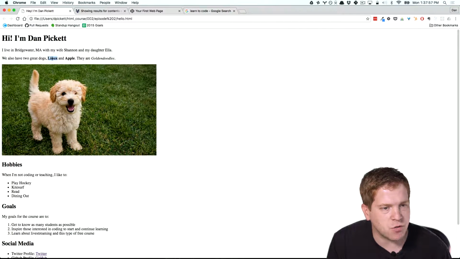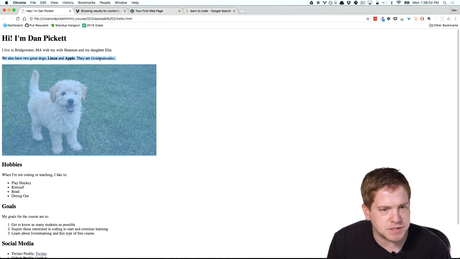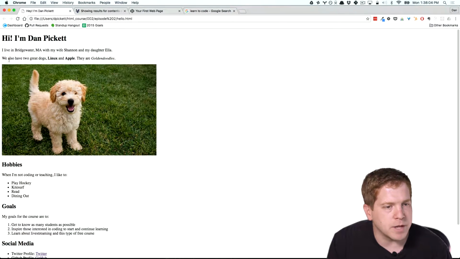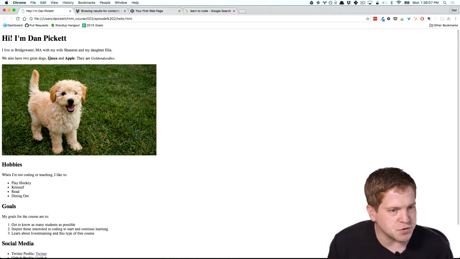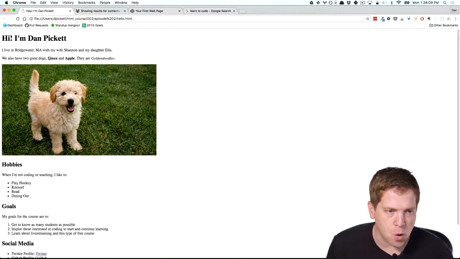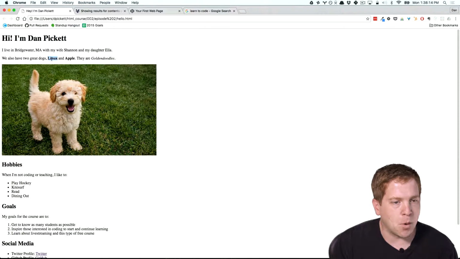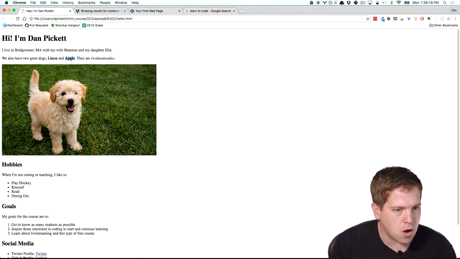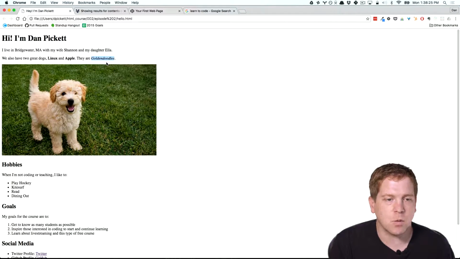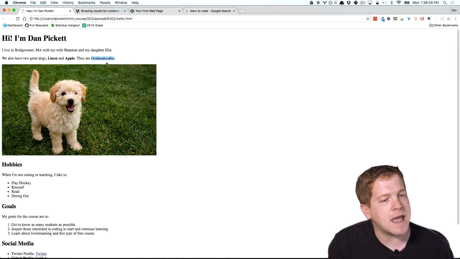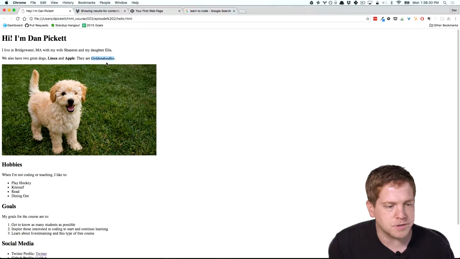So we see the use of strong for Linux and Apple here, and we see the use of emphasis for golden doodles here, and we can see the browser's default behavior, which we can later override with cascading style sheets, to use bold to indicate that Linux and Apple are shown as strong elements on our page, and that golden doodles is shown as italics. But semantically, what we're showing here is that we want to add emphasis to all three words.